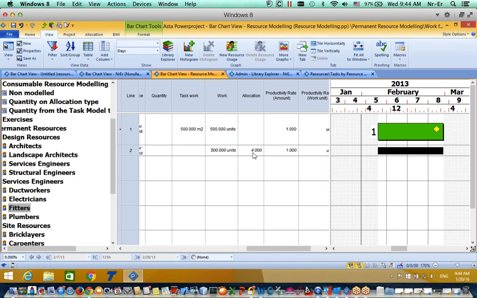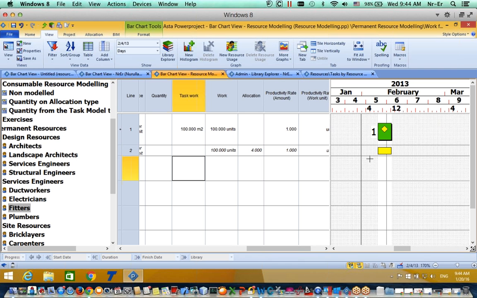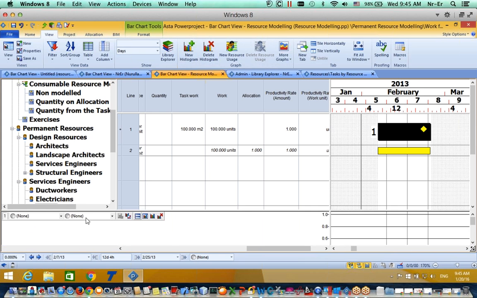Let's say again, duration, I have 500 task work instead of, let's say, 100 cubic meter work, and as you see, it is calculating how many days I will take to complete this work. It is saying 3 days, and for allocation, I do not have 4 fitters, I have just 1 fitter, and it is showing that it will be completed in 12 days.